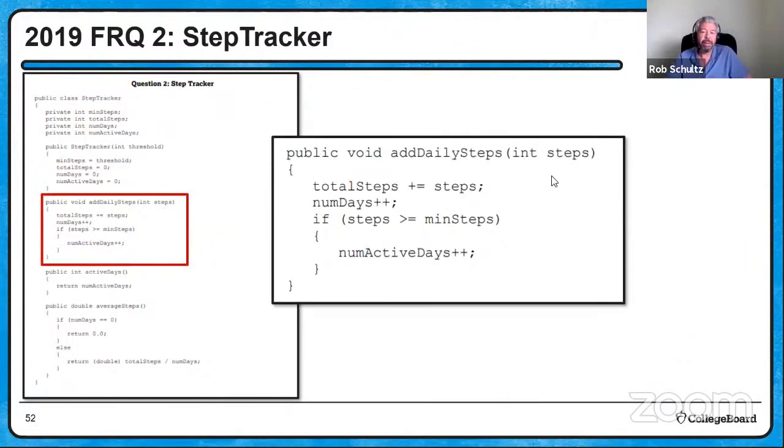Then we look at add daily steps. With add daily steps, we tell it what the number of steps were we took that day. We have to increment our total number of steps. We have to increment number of days. And then we have to determine whether the number of steps that I'm reporting are enough to consider this an active day. And we have to increment a counter.